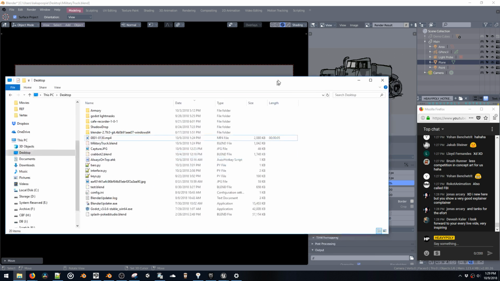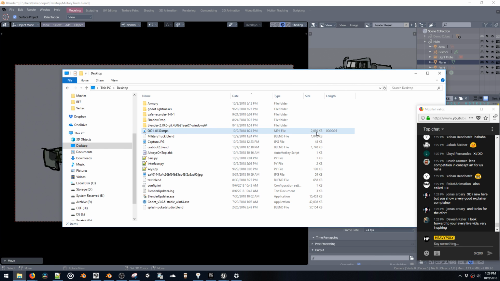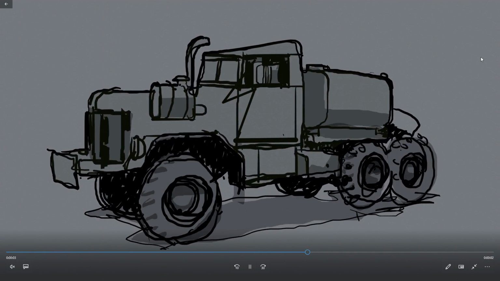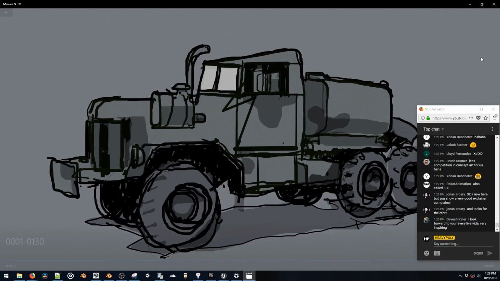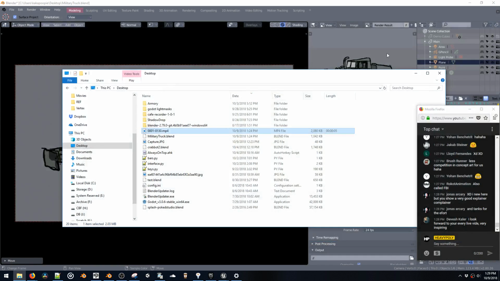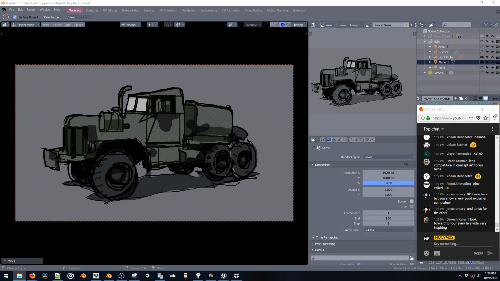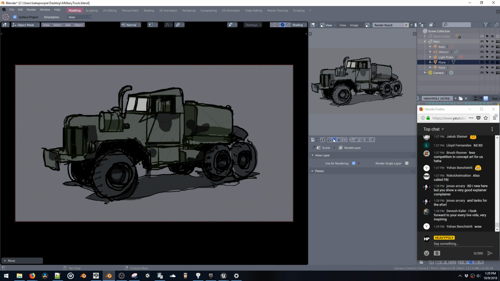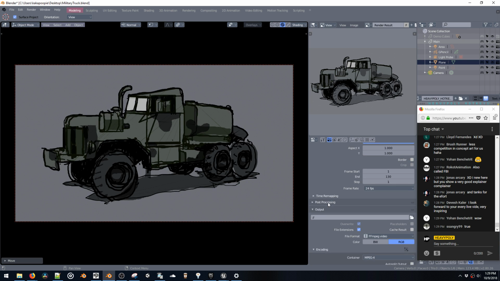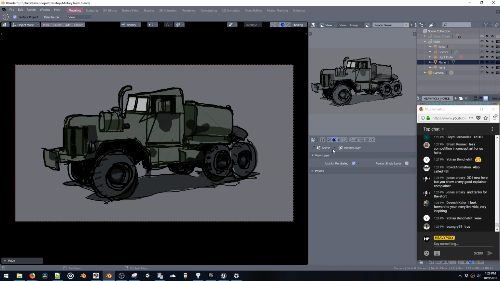Okay. So here's our file here. 2 megabytes. Ooh. Wow. It's kind of dull looking though. How come it's so dull compared to the color here? Come on, guys. Come on, Blender. You guys can do better. I believe in you.